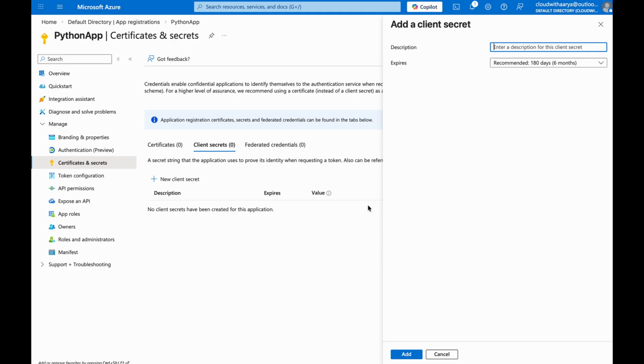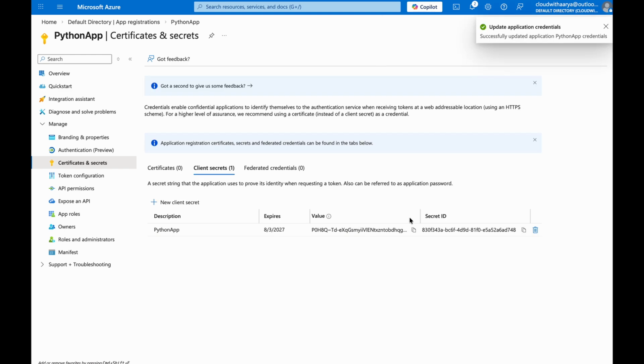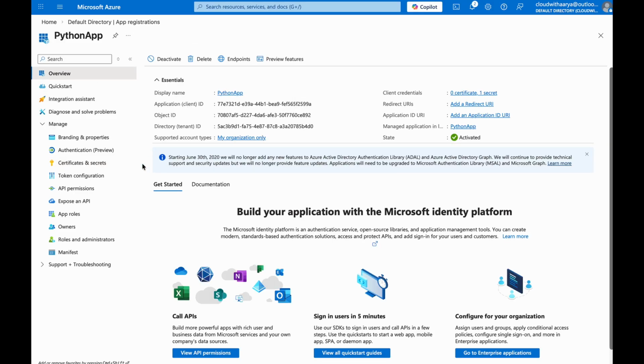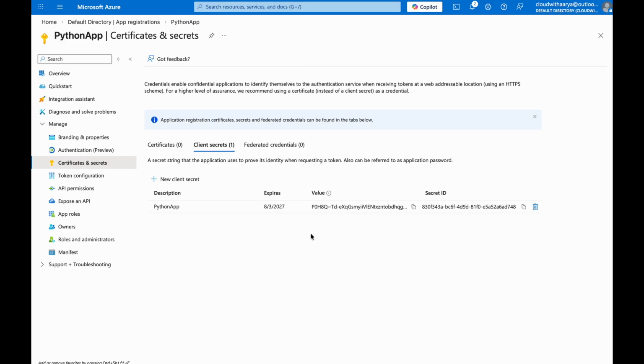In the new client secret, it will ask you to give it a name. I'll give the same name, Python app, and then we can set the expiration. In this case, I'll proceed with 12 months, and this value is the password. We can copy it. Secret ID we don't require. So our combination now becomes: the application client ID being the username, and the password will be this. Now anyone who has these credentials can access the Azure account.